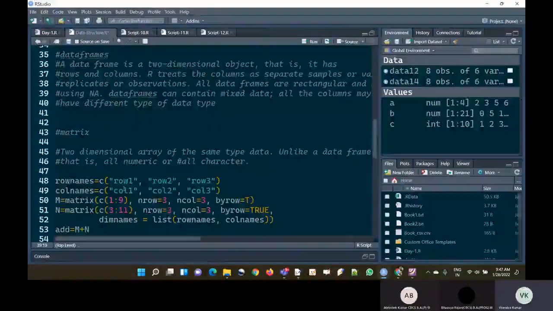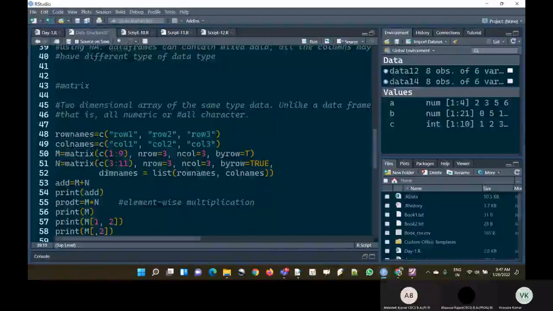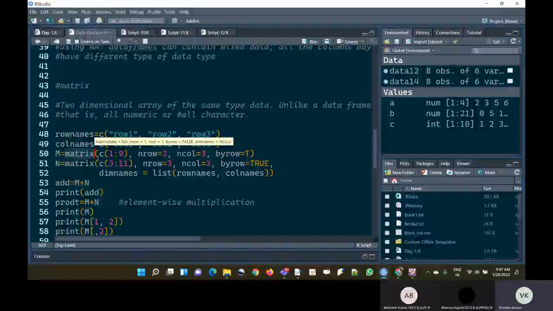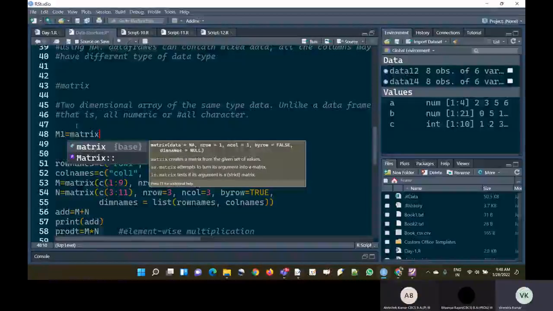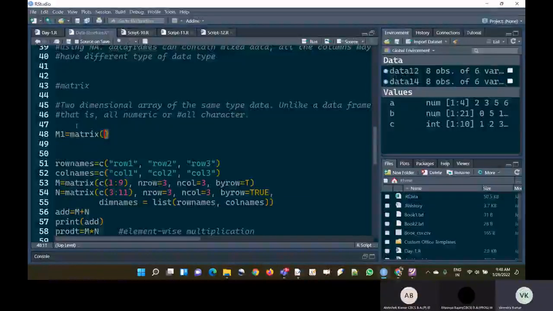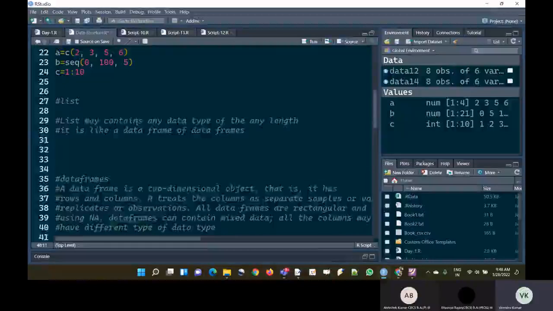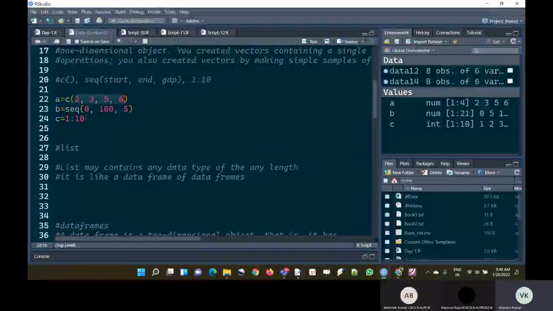So how can we create a matrix? Let us see how we can create one. For a matrix, we need the command matrix. Let me tell you a very simple thing. Let us write M1 equals, and then I write matrix, and then parentheses after matrix. Suppose I want to make a matrix of this data, or of this data.